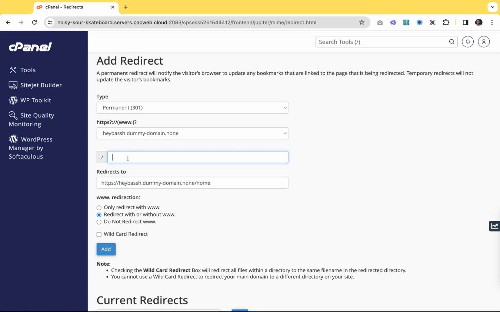Also, if you want to redirect, for instance, a typo, say we have about-us, and then the page was changed later to about. You can also do that, from about-us to about. That depends on your use case. You can redirect to an external domain as well.